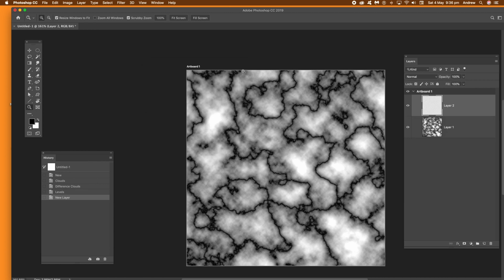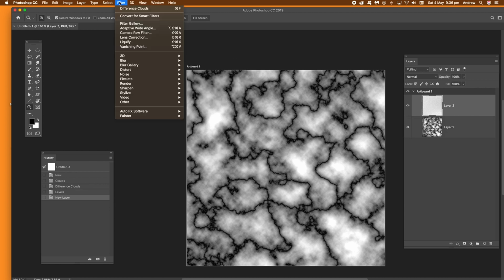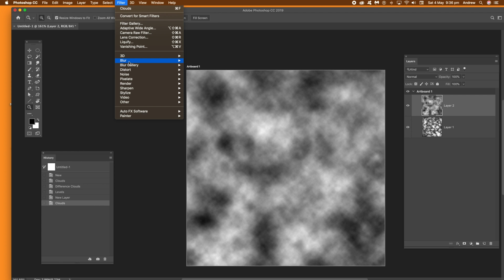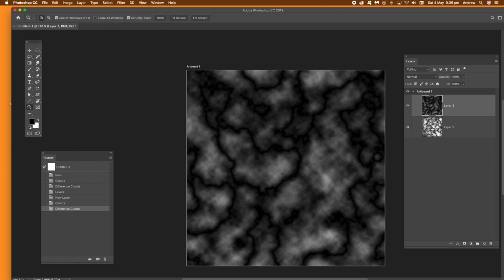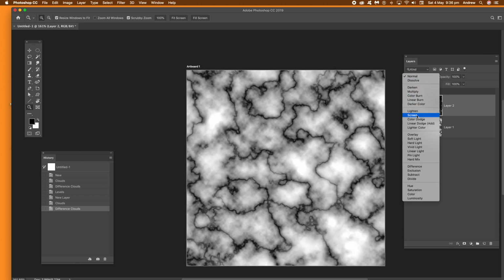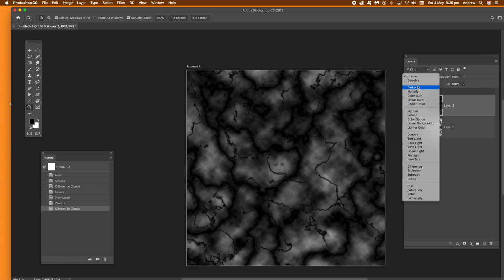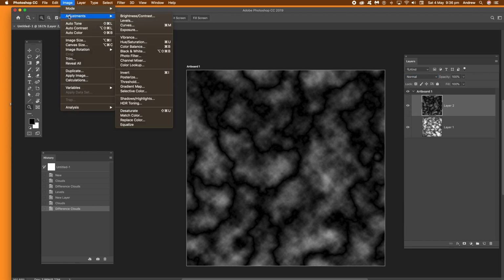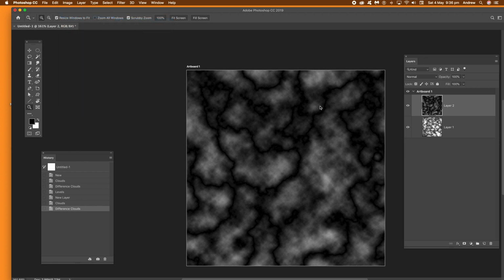Click OK. And then go to Filter, Render, Clouds, and this is a completely different pattern each time, so it applies that, it randomizes it, and Difference Clouds again, and you can see that design. Now at this point you can use blending modes, going through Lighten, Screen, so you can see more of the underlying layer, up to you at this point. And then also you can do Image, Adjustments, Levels again.